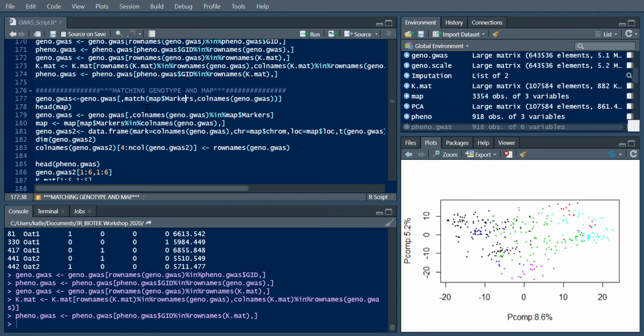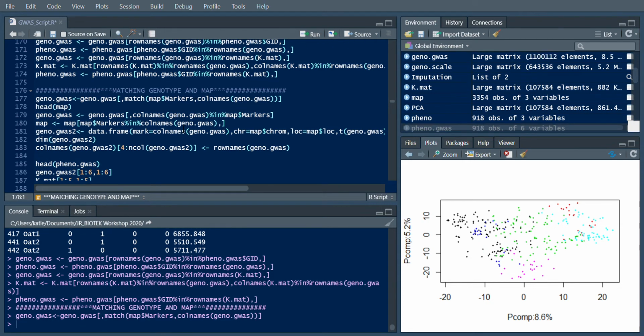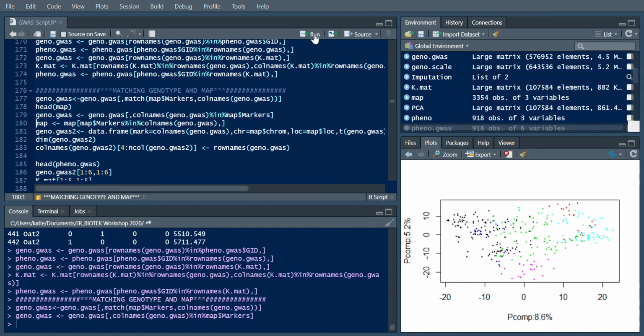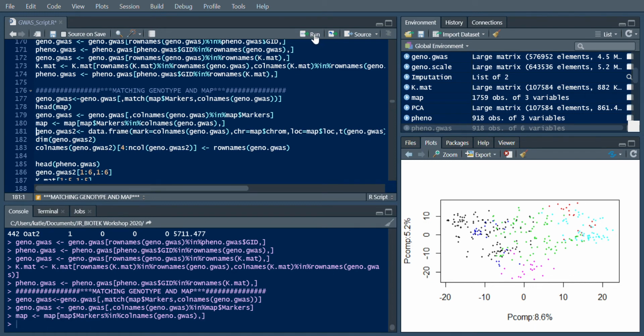So now we're matching the map column markers with the column names of the GWAS data. So now that we have done that, we also need to match the column names of the GWAS data. It has to be the same column names as the map of the markers. So now we also have to reformat the map data by making sure that the map markers column has the same column names as the geno.gwas.